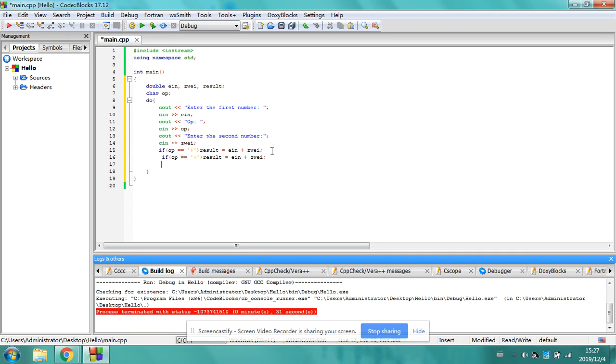Since we have 4 kinds of calculations here, we simply copy and paste this 3 other times and change the plus around so they can be minus, times, and divide. And that looks pretty good.